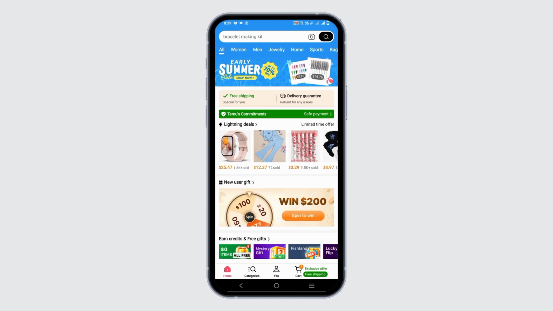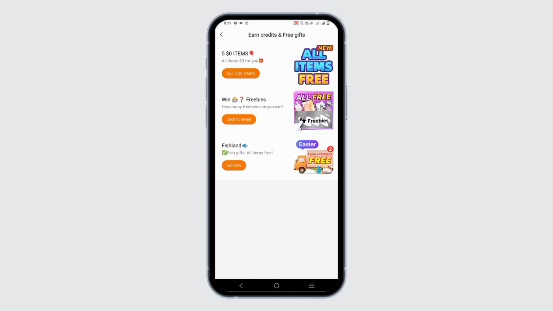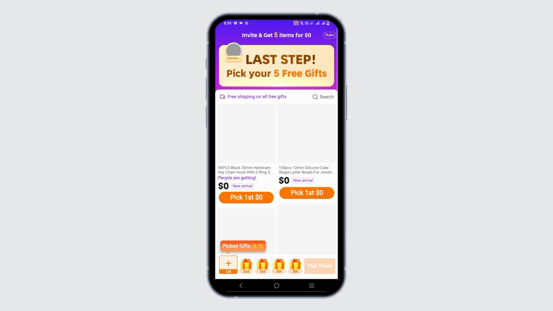For this, log in with your credentials to the Temu app and tap on the profile button. After that, you must see an option called earn credits and free gifts. Here are different options that you can choose according to your convenience. I'll be choosing the first option.